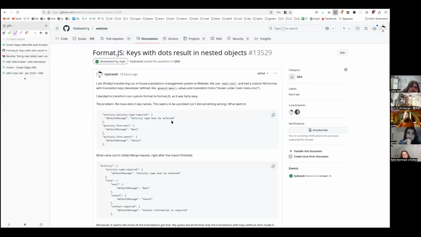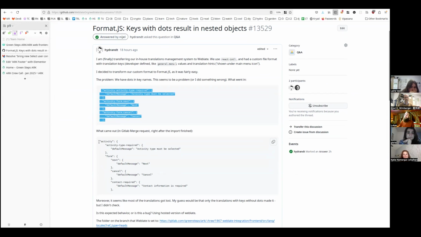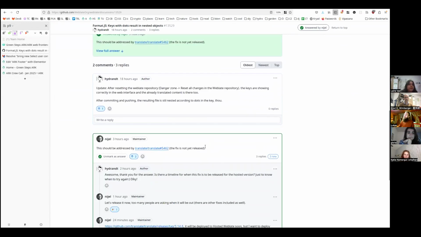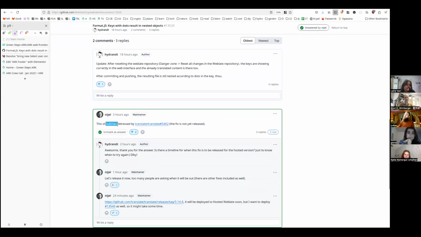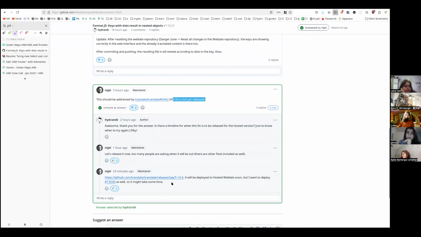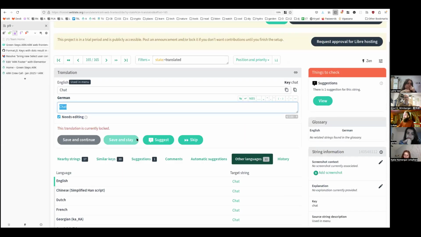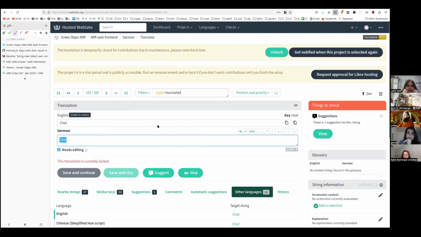So we had some problem with how our translation keys are formatted and how the application stores it in the end. And the author has replied, it is addressed in a fix that he has made, not yet released. And 24 minutes ago, he started to deploy the fix. So very soon, I'm going to unlock our translation space, and we can get going and start translating.